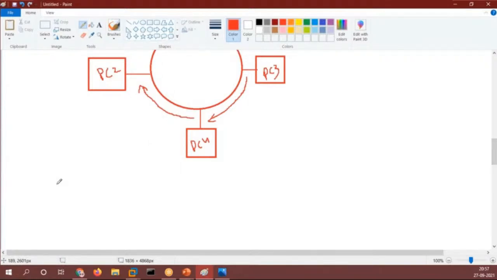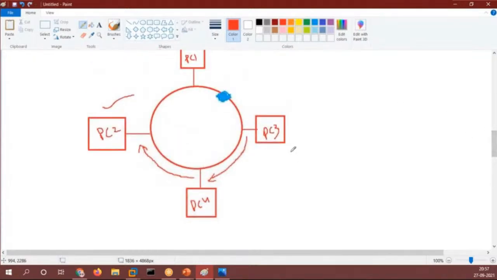See guys, my data is traveling to every node again, right? My data is traveling from PC3 to PC4 and PC4 to PC2. So what if there is an attacker sitting over here? So it is not secure. Now it's also slow. We have to wait for the token as well.